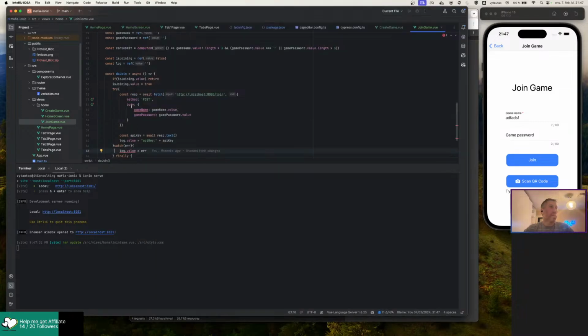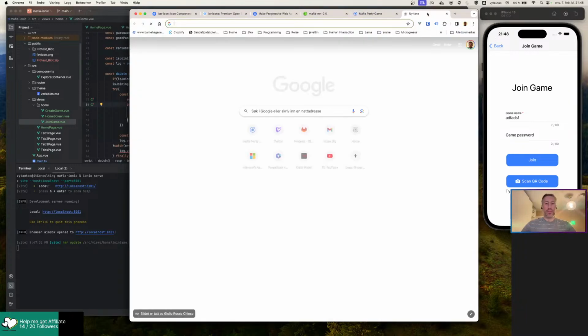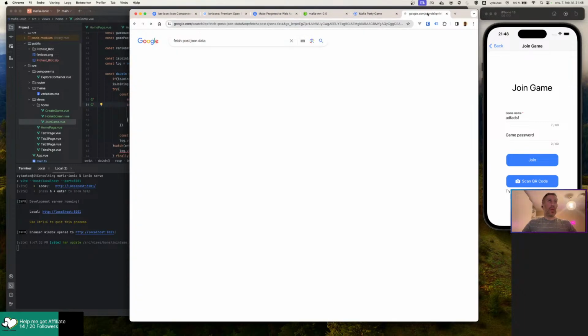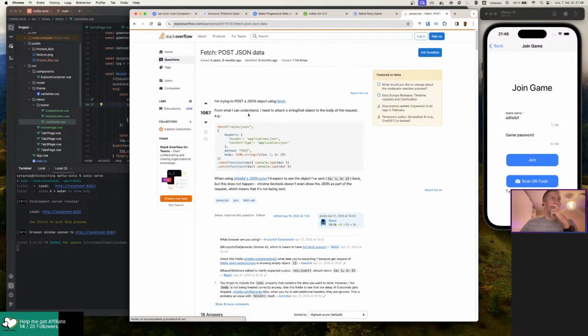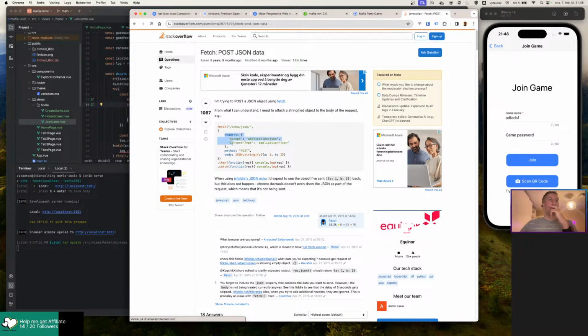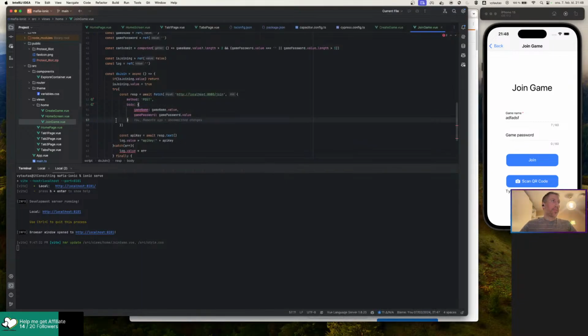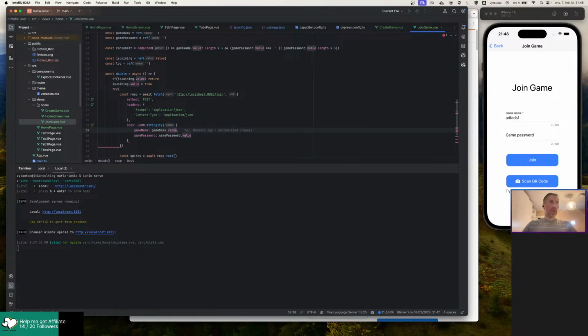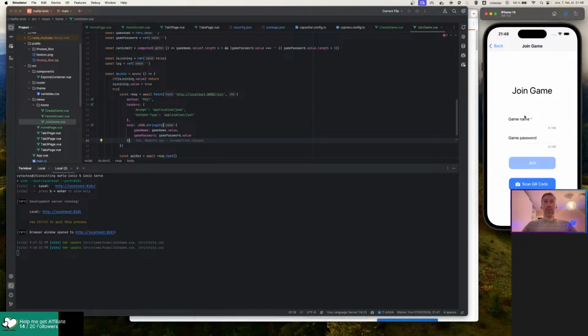I probably forgot how to do fetch. Let's Google that up. Fetch post JSON data. Yeah, okay. So just need to print this one. Okay. It's okay. This and then we run JSON stringify on this little thing. And now if we add this to join, load failed still.